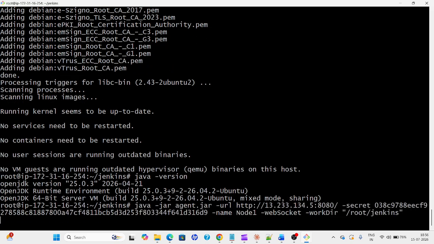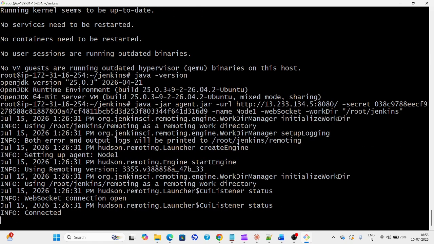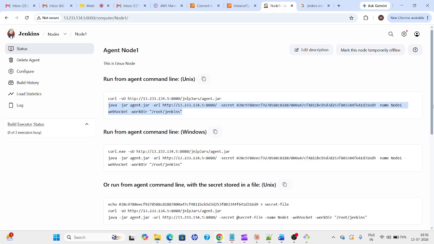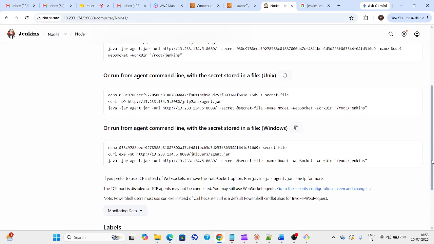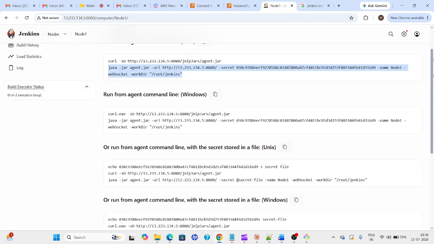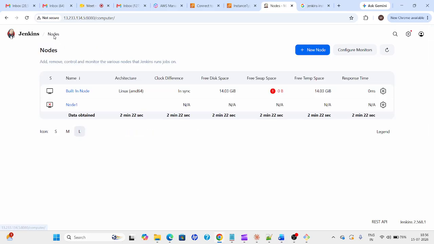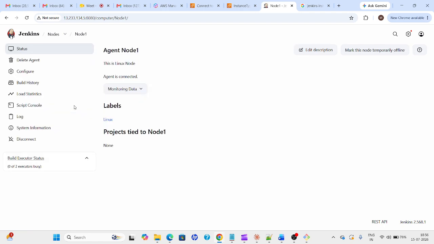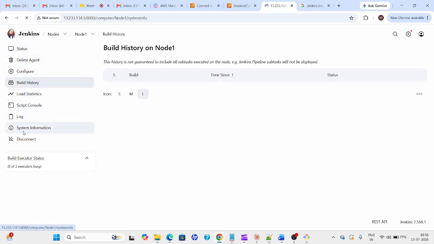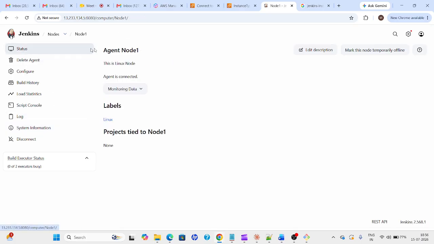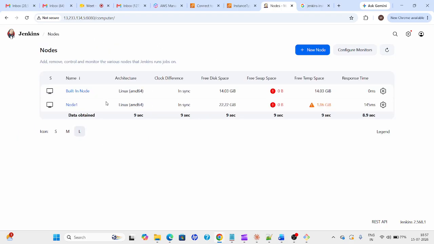So Java is installed. Now it is connected. You can see here, now it is connected, and now it is done. Project tied to node 1. If you go back to here, still it is showing like this. So we have to validate it. Yeah, now node is available. You can see the node, if it is showing red, then it is not available. Now it is running fine.